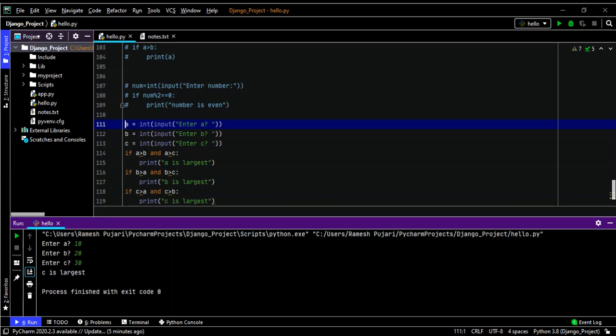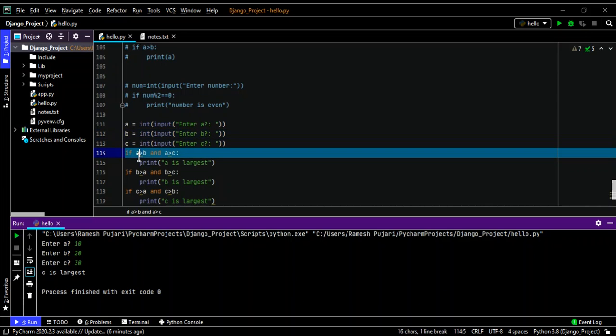Here I'm taking a as input and storing whatever value the user enters in a. Then I'm asking for the b value and storing it in b, and asking the user to enter the c value and storing it in c. Now the logic is here.